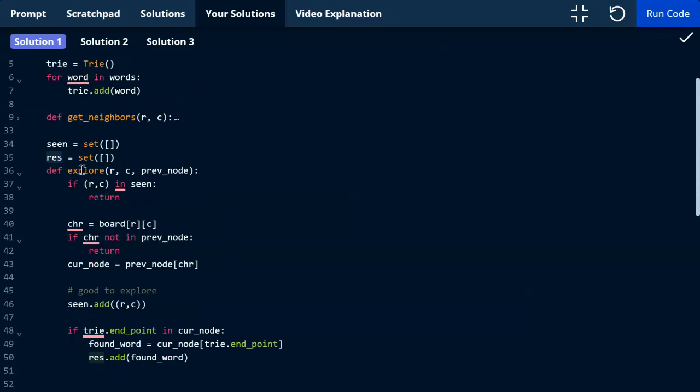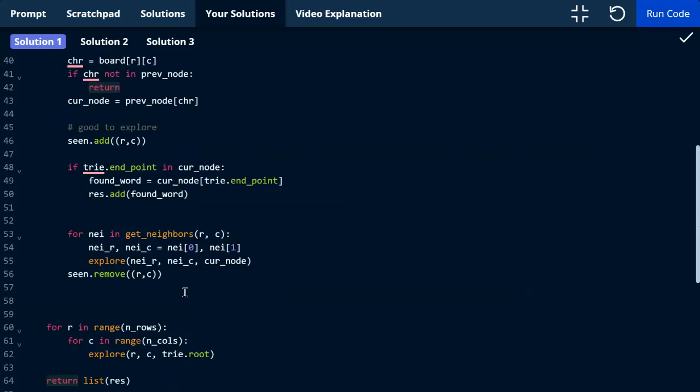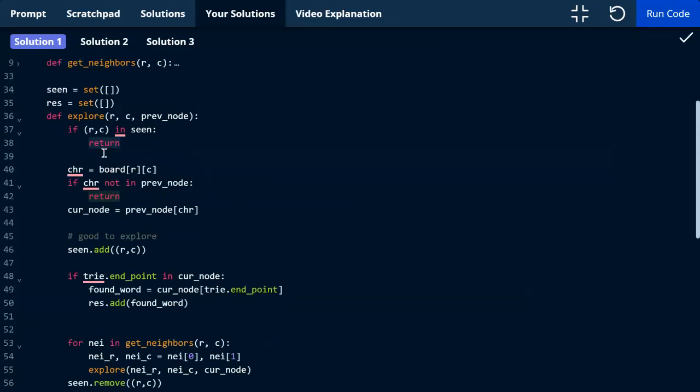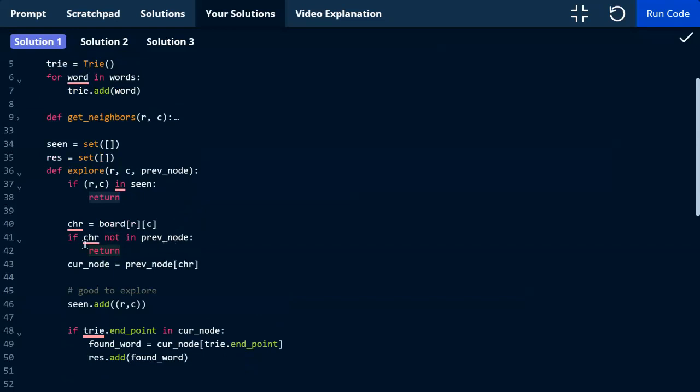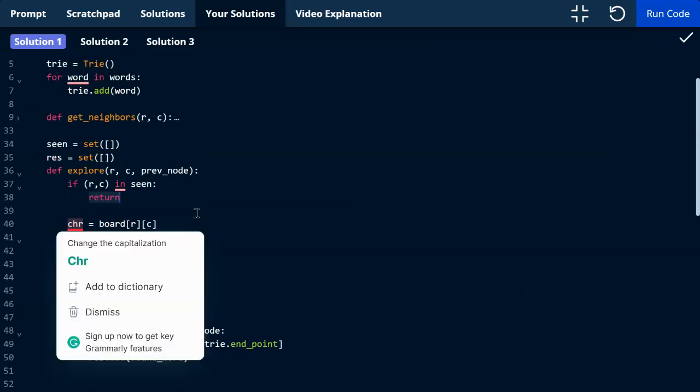And so this function, explore. If the R index and the C index are already in the seen set, that means they have been explored already from another path, so we don't need to do anything more. We just return. And then we look at the current character in the board.